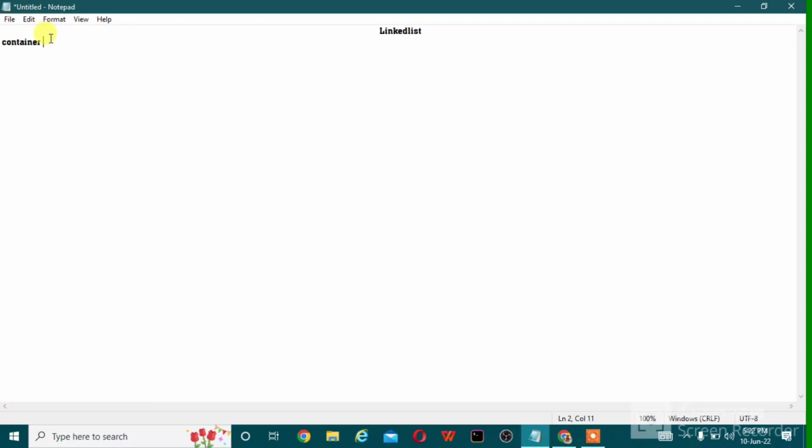So let me write something for you. As we all know, in the case of an array, we have to specify a size for the array. Suppose the name of my array is ARR and the initial size is 3. But a linked list works on dynamic memory allocation. We don't have to specify a size for our linked list. That's the first difference between linked list and array.